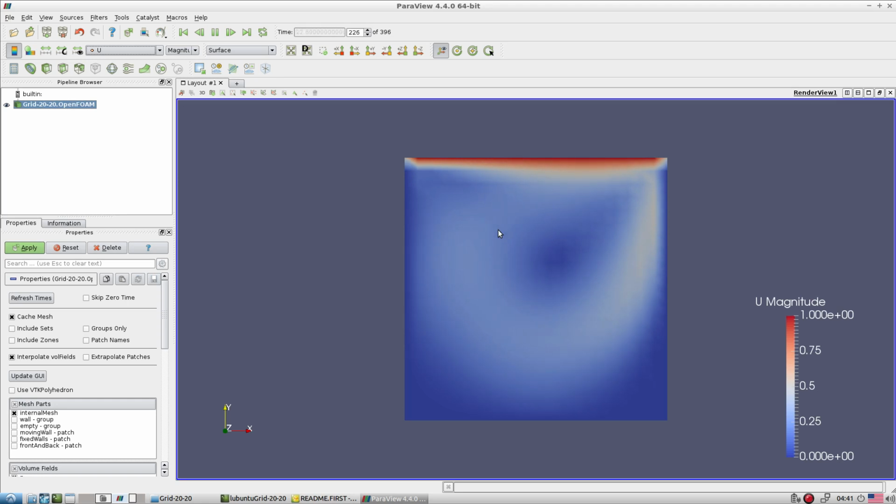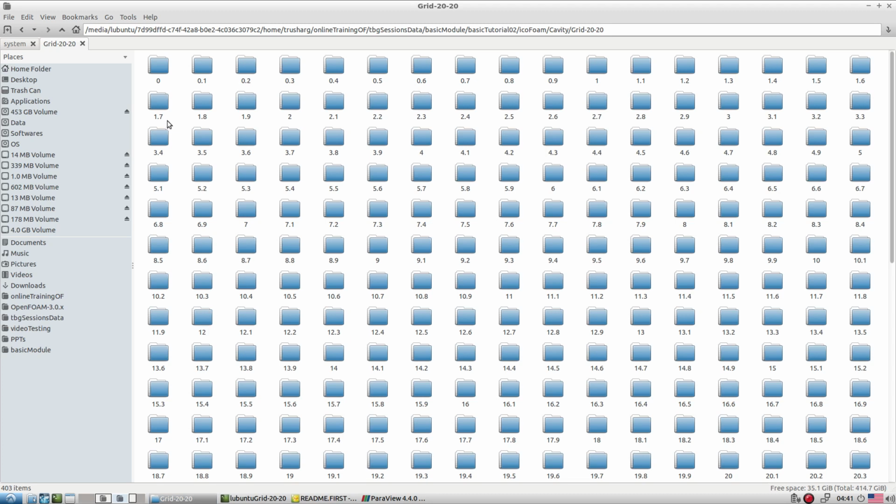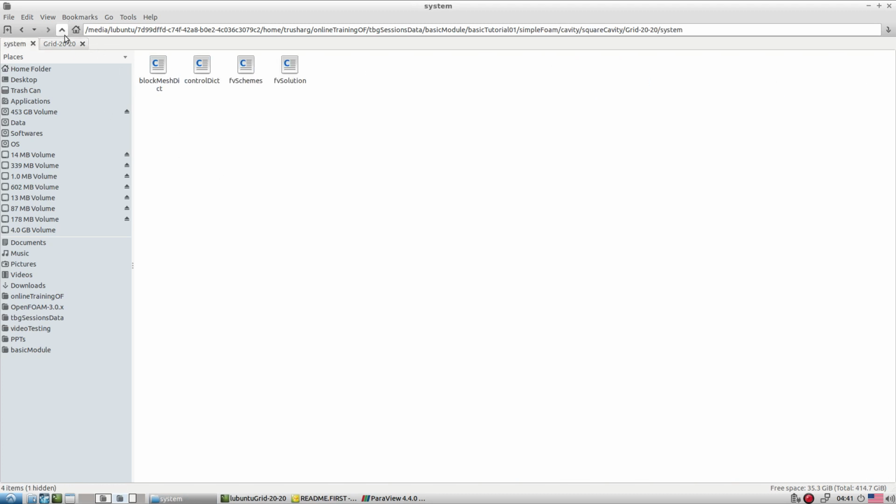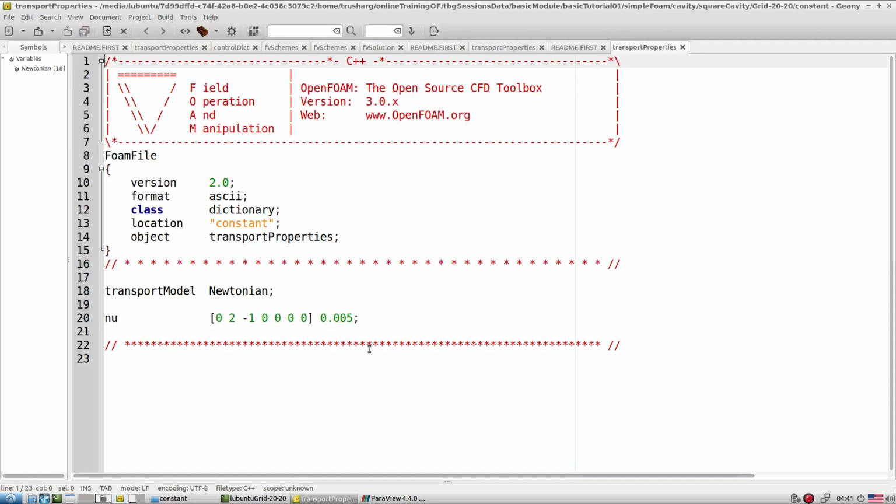So this is the simulation from icoFoam. Now let's run the same simulation with the help of simpleFoam. Here I am at the square cavity, same thing. Let me check the transport property. Yeah, it is different, so I want 2.5e-3. That is what I required to simulate exactly Re = 400.